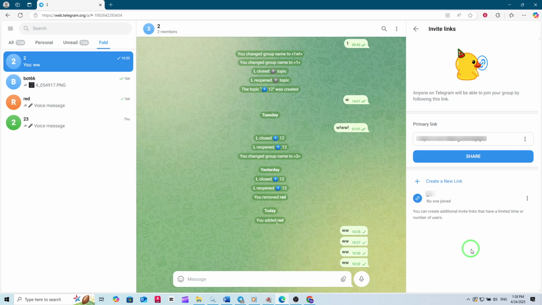And that's it. You've successfully changed the link name for your Telegram group invite on Telegram Web using your PC. This small change can make a big difference in how you share and manage your group's invite links, keeping everything neat and user-friendly.